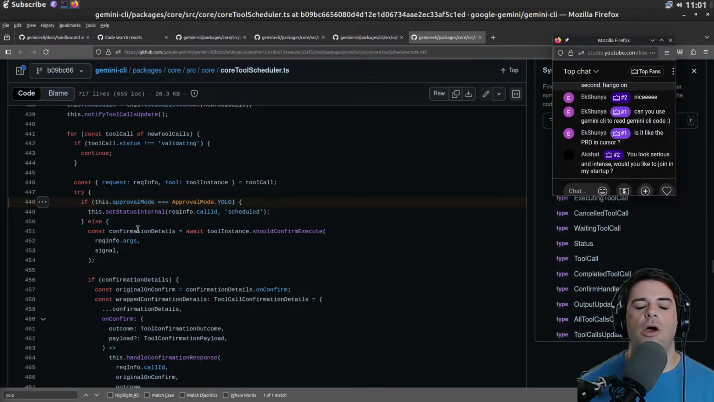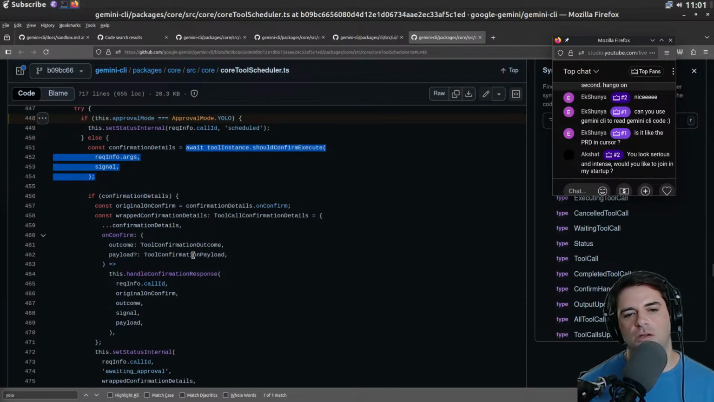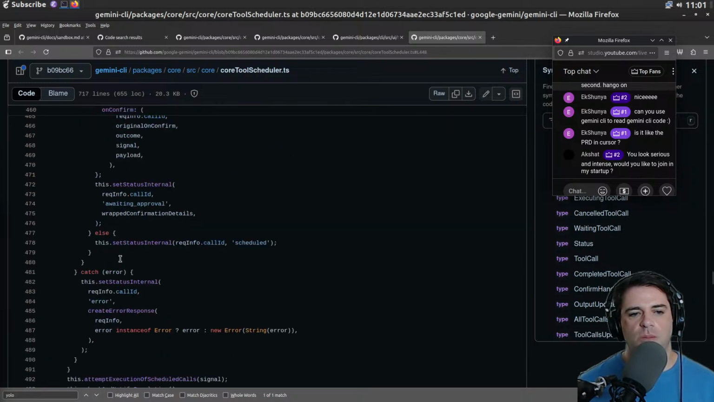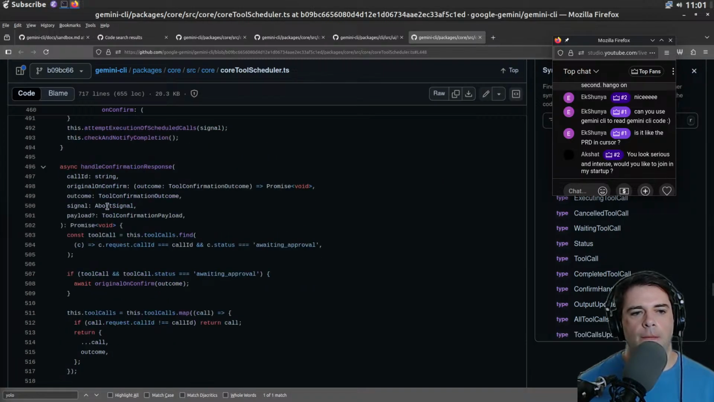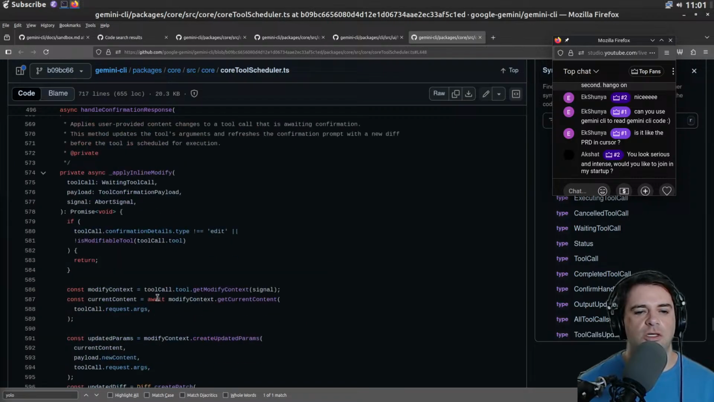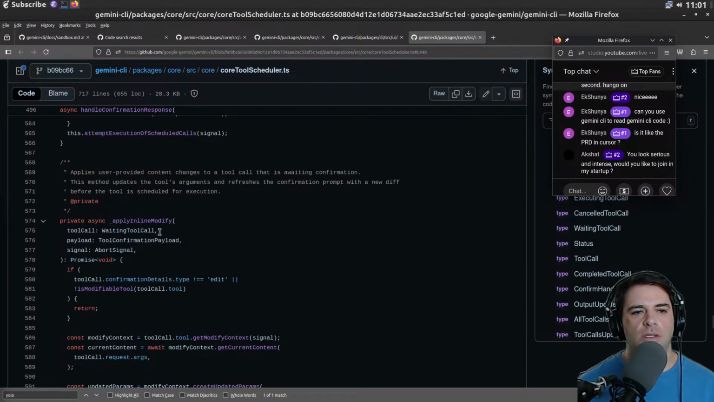Okay. I see. So confirmation details is just telling you whether it's configured to wait. And if it is, whatever the on confirm was, we now have to, I guess, verify that it was confirmed, is basically what this is doing. And then there's a thing for handling the confirmation response. And that's all fine. So the thing that YOLO does is basically just skip the confirmation.